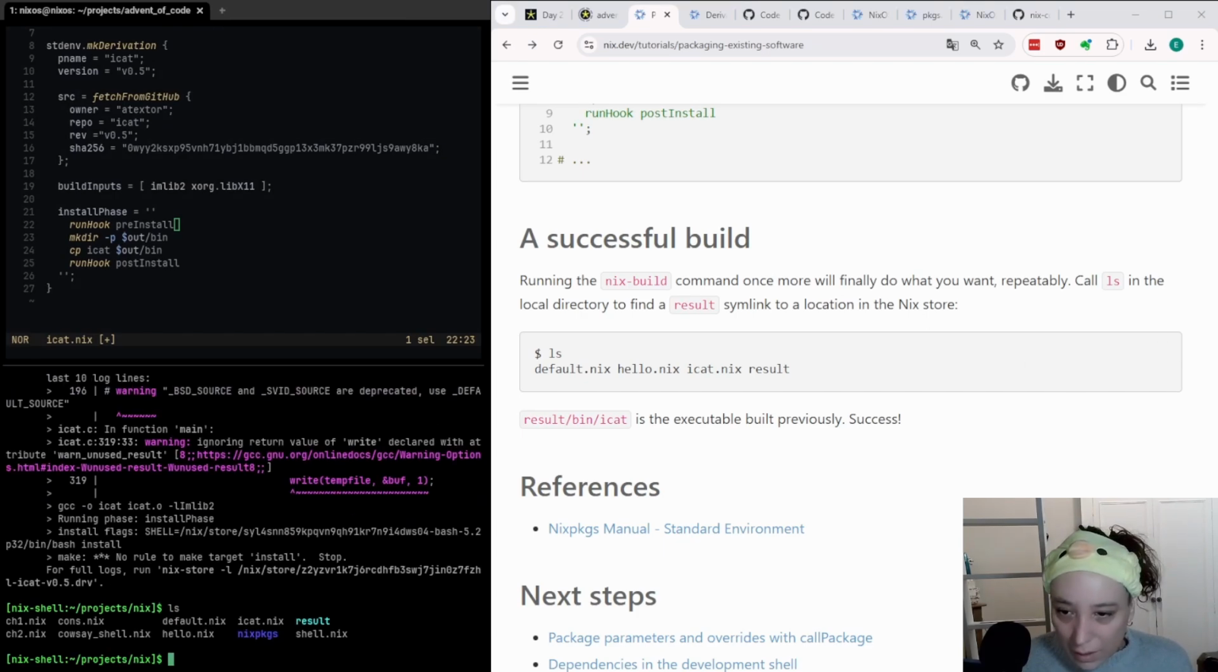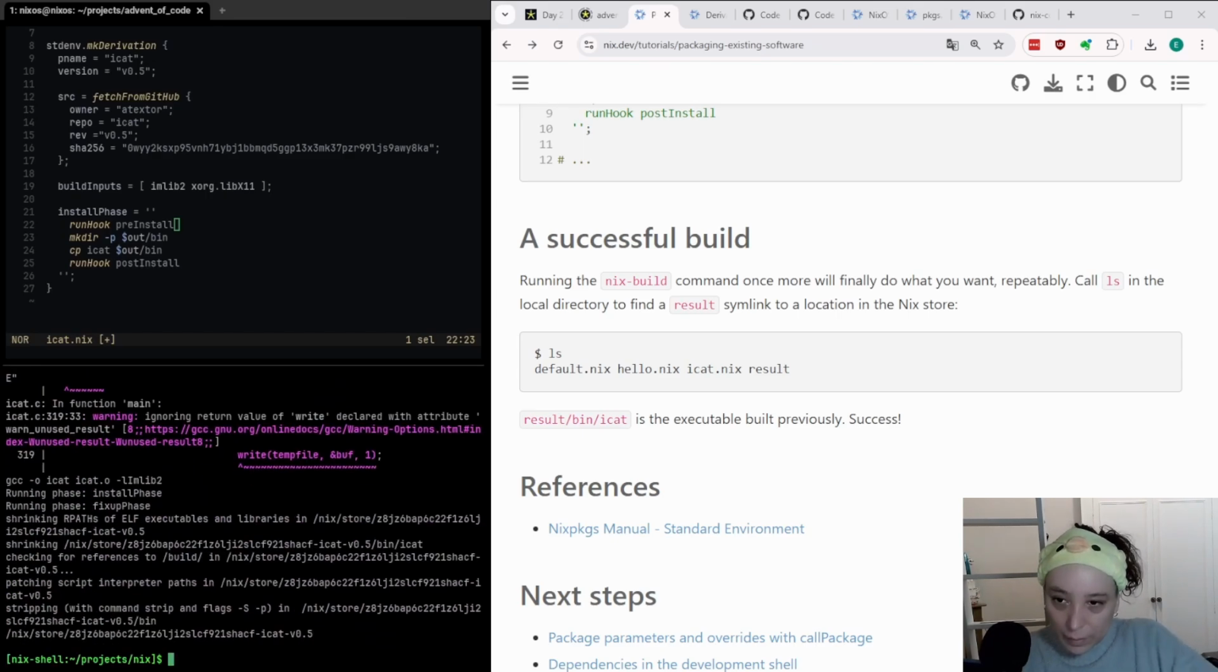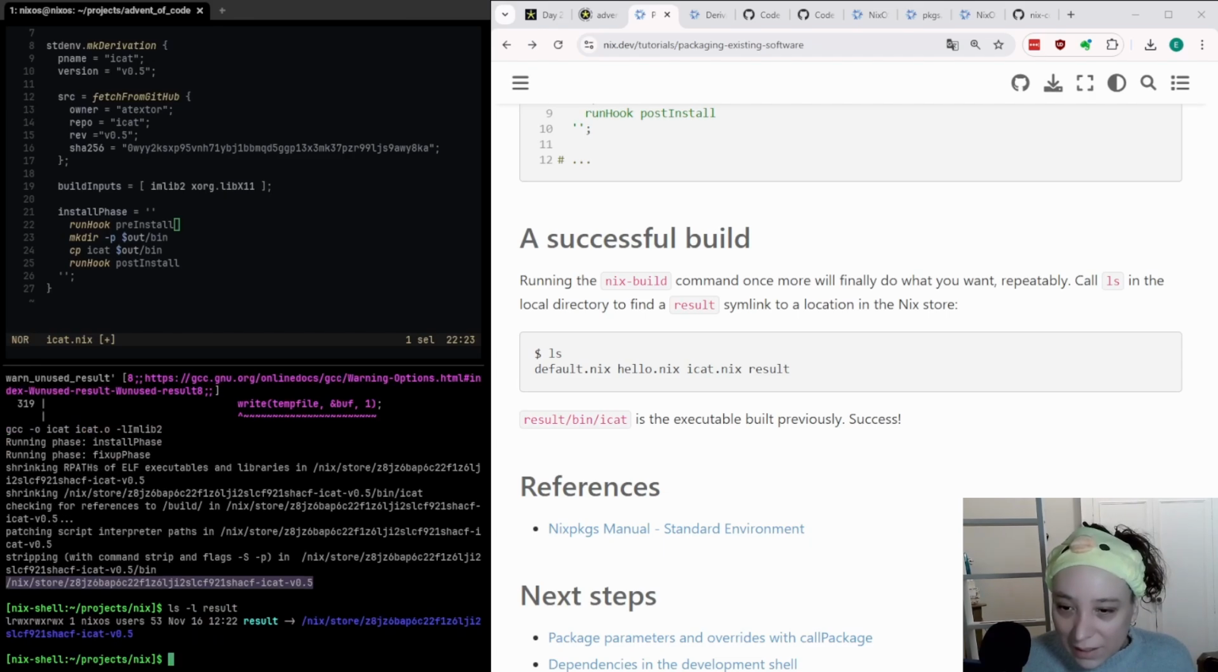Great. We have a result, so I'm going to remove it. And we'll do nix build -A icat. Oh, that's there. It's just a warning. We're okay. I thought that we failed again. In the end, we have this icat, which should be the same thing as result. Right? Yeah. Perfect.